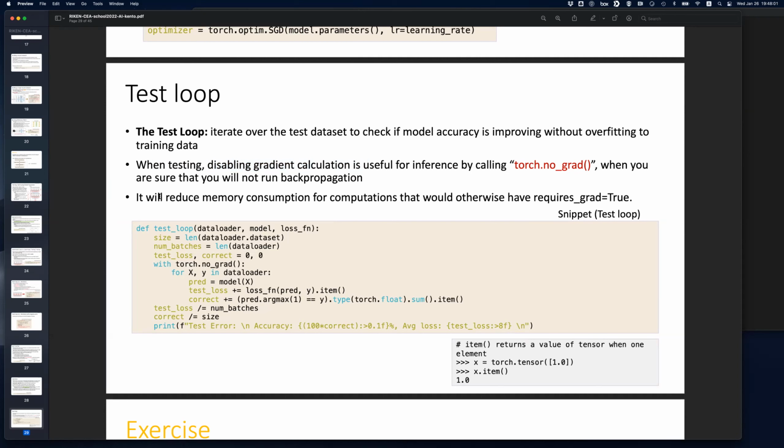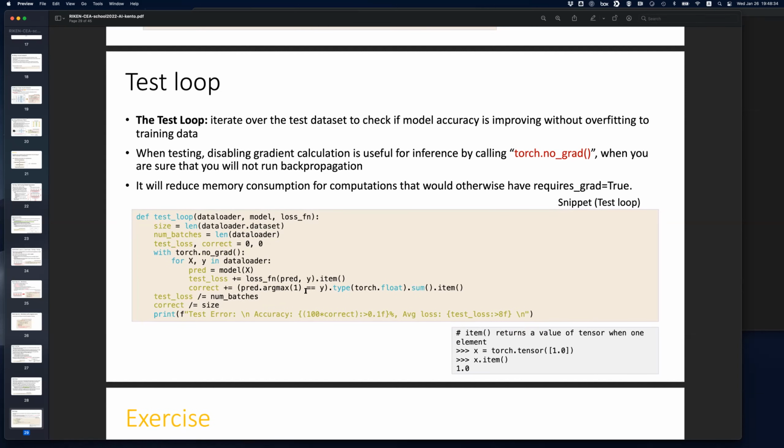It also reduces memory consumption for computation that would otherwise have been required. Otherwise you need to specify requires_grad. Because in the test loop we don't train the neural network, we just test. That means you only need to run forward propagation. So that's why you don't need gradients, and you can speed up the test loop.